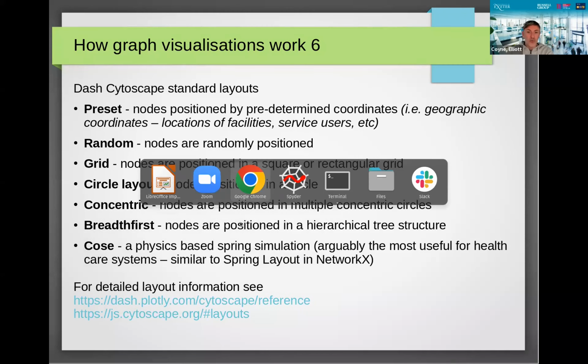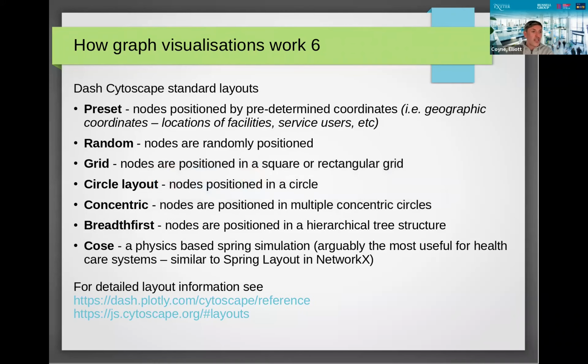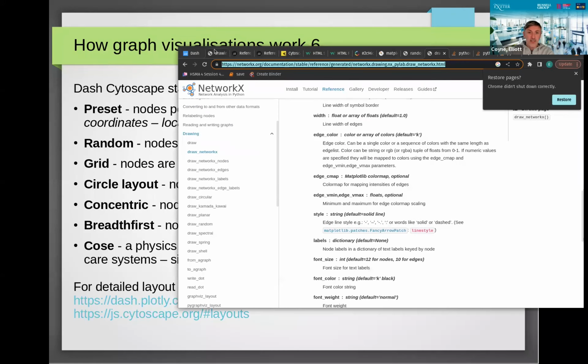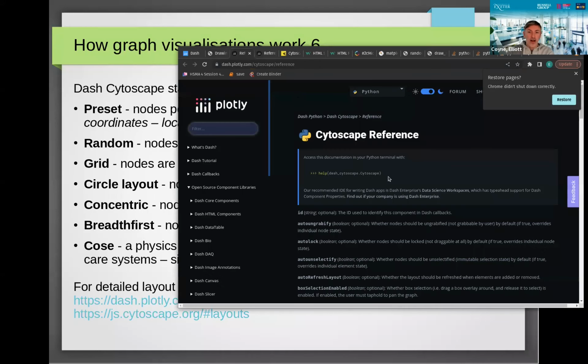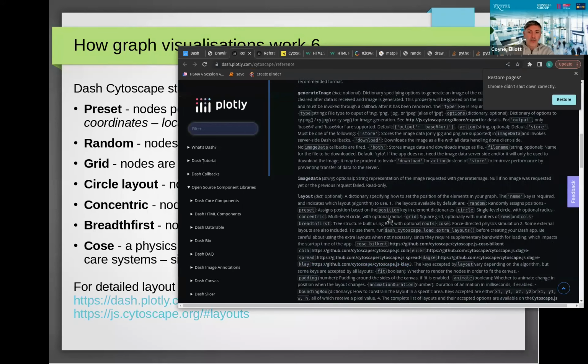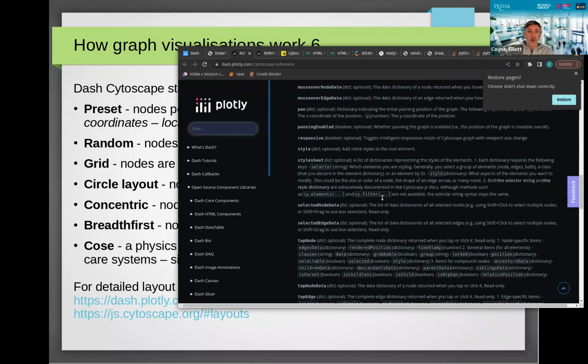And as always, there is documentation available for these. So again, it's worthwhile having a little look through if there's something you want more information on.